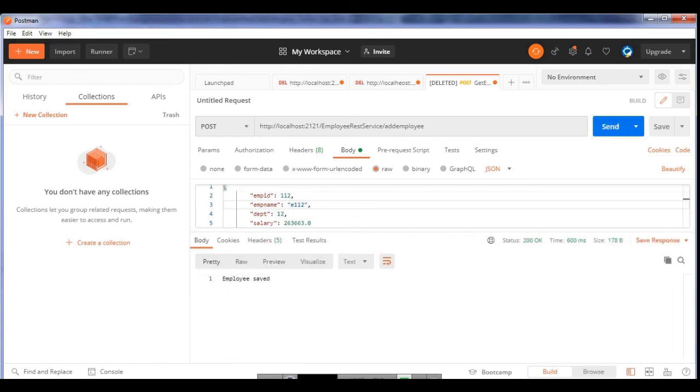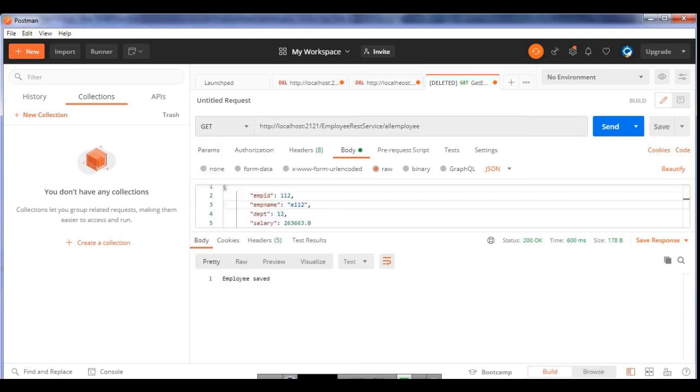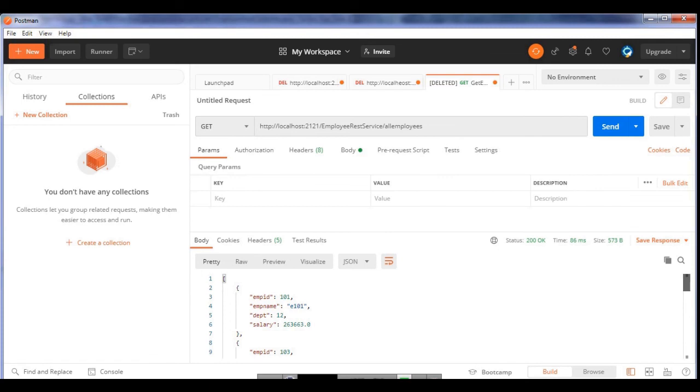Employee saved. Okay, great. Now let me check in all employees. I can even check for a particular employee also, I will tell you more on this. First let's see in the whole list. You can see, yeah, this 112 is added.